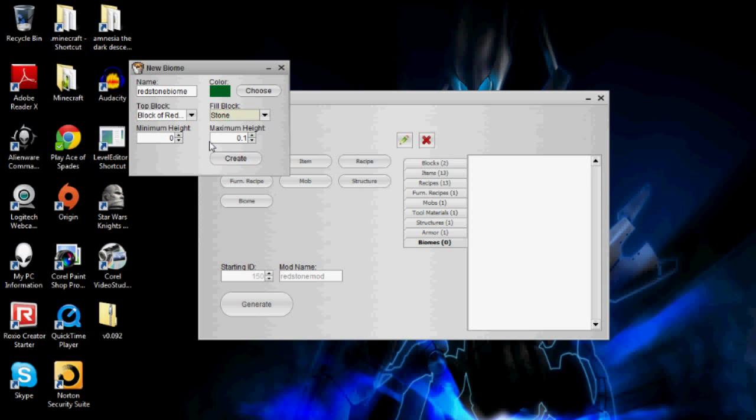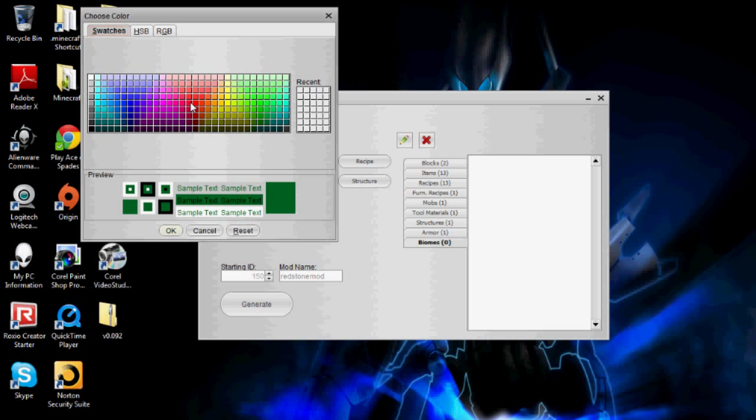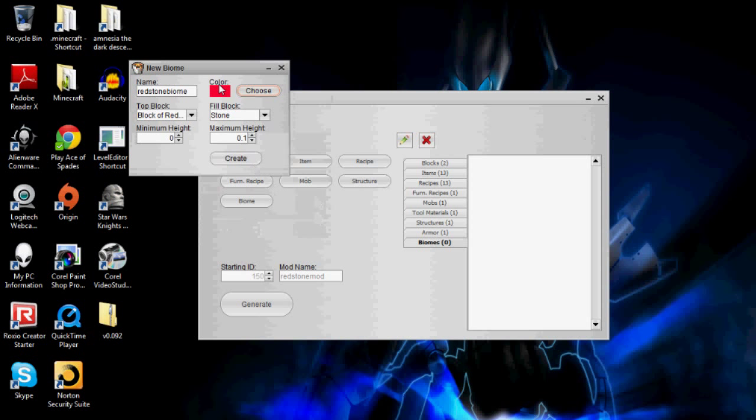Now you choose what color the biome has, because each biome has its own color, like a swamp biome has a darker green shade to its grass and its leaves. And so you can change the color. Since this is going to be redstone, I'm probably going to have this as a red. Oh wow, I just selected a lot. Yeah, so it's going to be a reddish color.